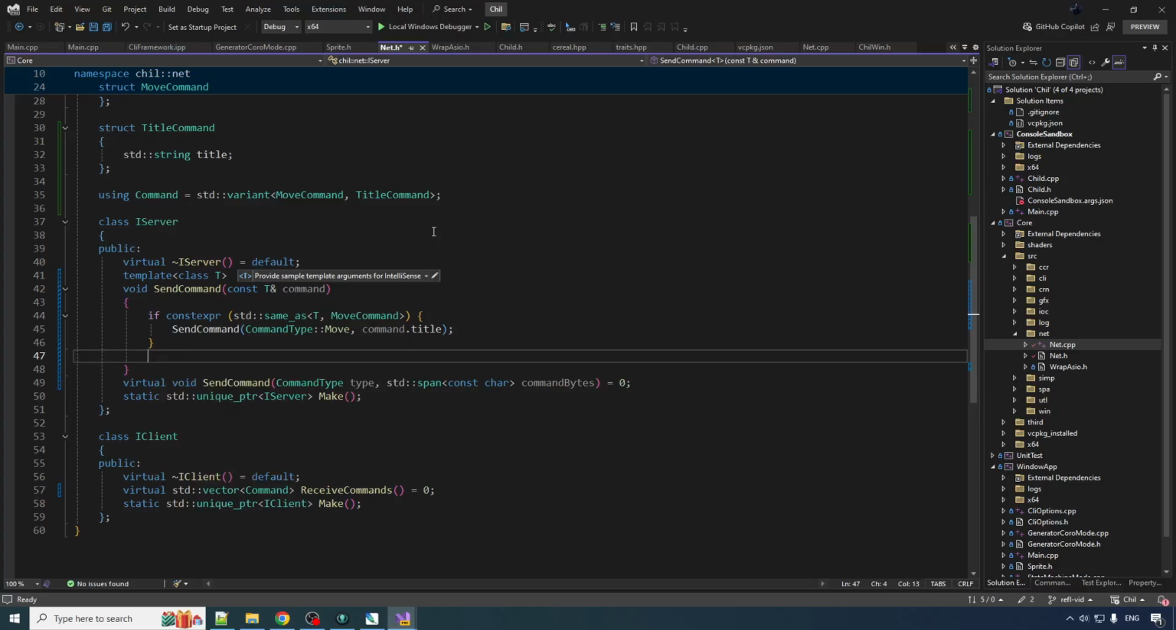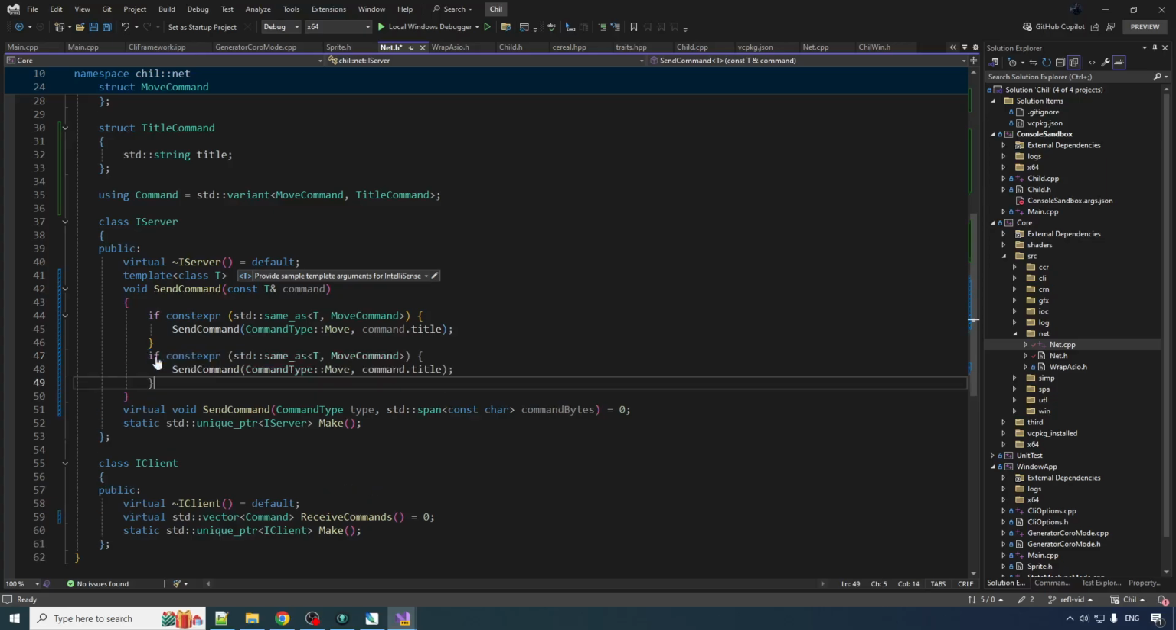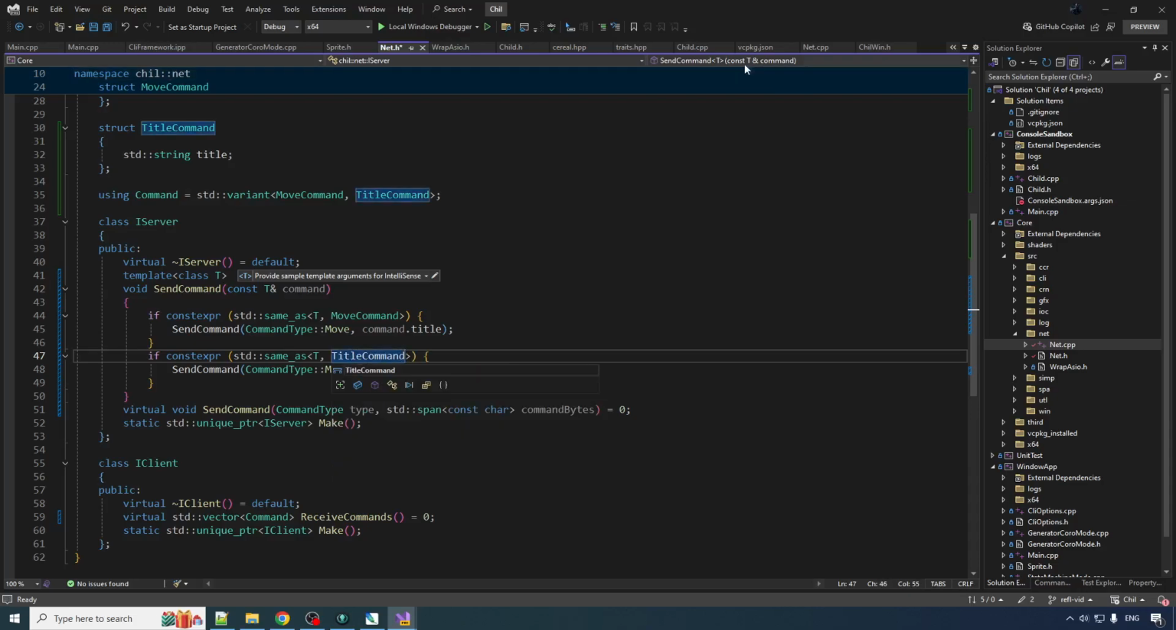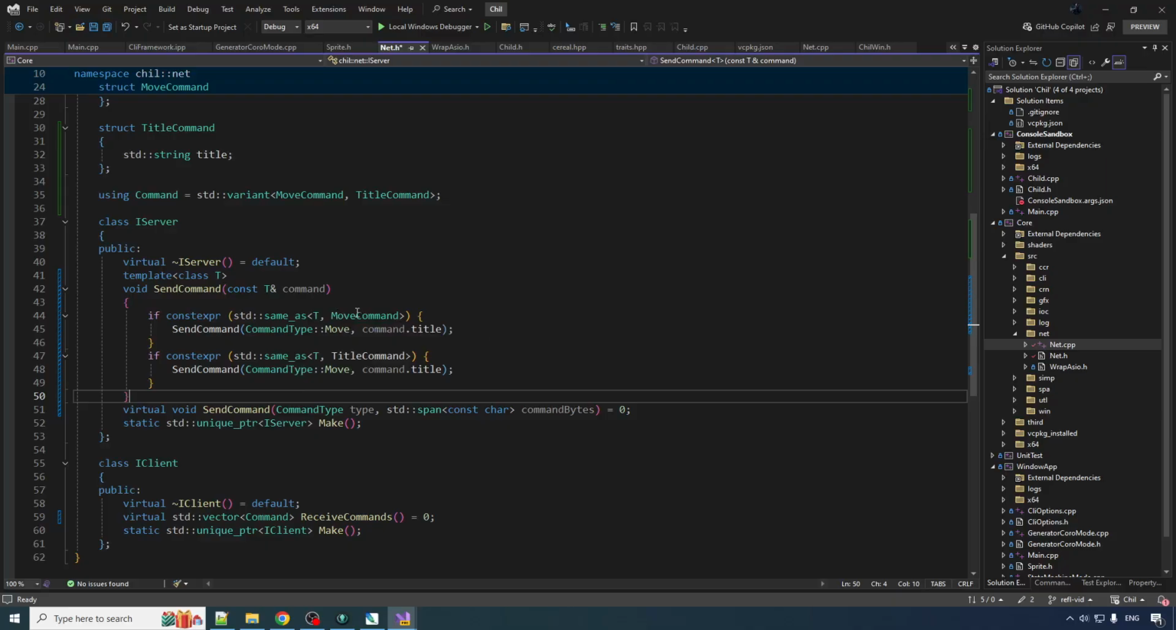Else, I mean, we don't need an else. Let's just do if constexpr std. Let me just copy paste. Copy pasta never caused any problems in the past, has it? Certainly not. Title command. Well, I see a little problem here. This is the title. I implemented the title command, and now the move command is a different beast. So this is going to be, let's see if I get this right here.